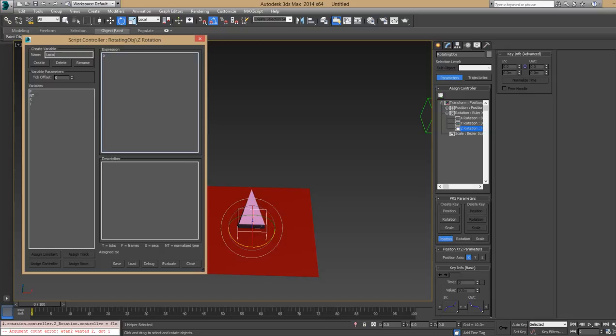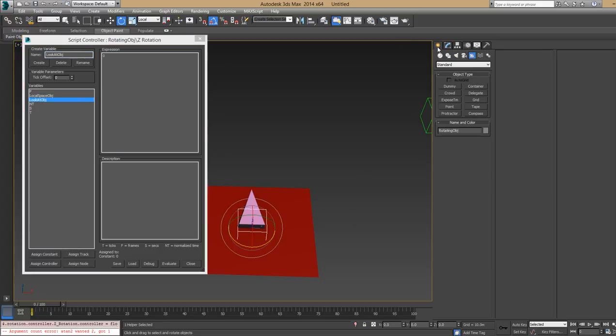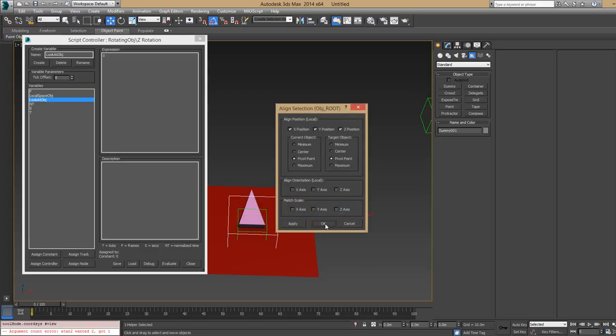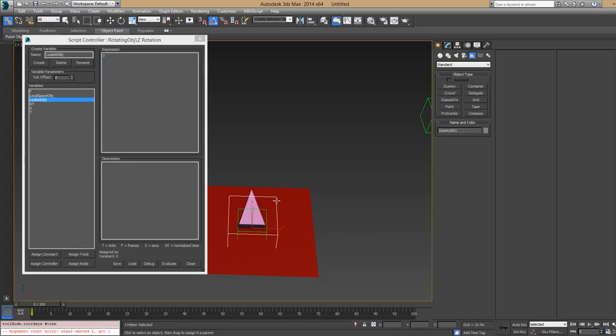We need a local space object because it needs to make some calculations based off the local space of this rotating object. We're actually going to have to create that object. We'll do that in a minute. Let's finish creating our variables. We also need a look at object. Okay. Now I'm going to create another dummy. I'm also going to parent that to the root. And this is going to be your local space object.